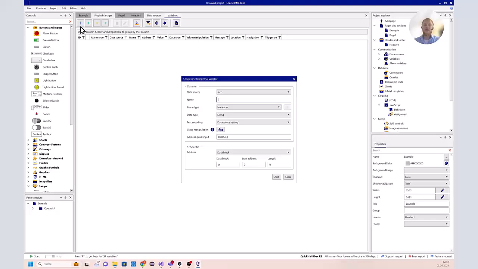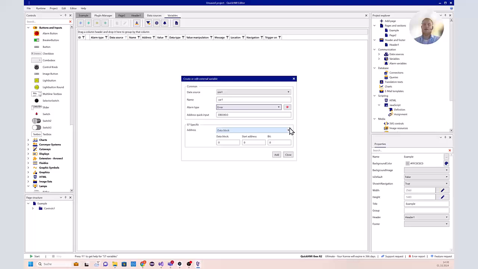Hit the first plus button to create or edit external variables. You see, we need to choose our data source, sim1. Give it a name for the variable. And now we can add some alarm types. We have three different alarm types: message, warning, or error. Let's just take an error right now. And it is important that alarm variables, let's call them alarm variables, can right now be just Boolean.